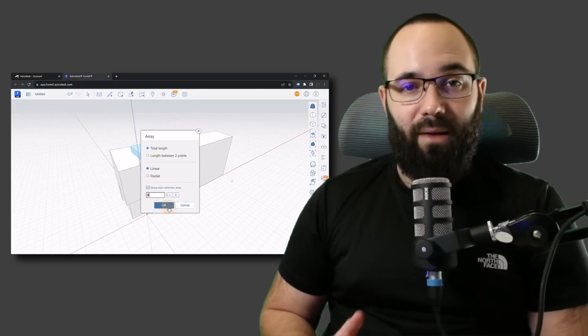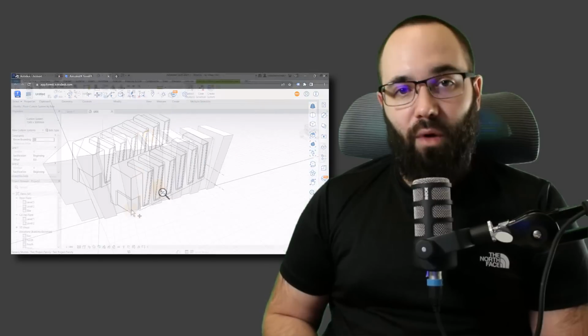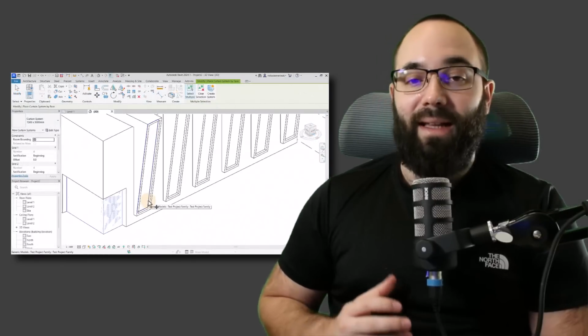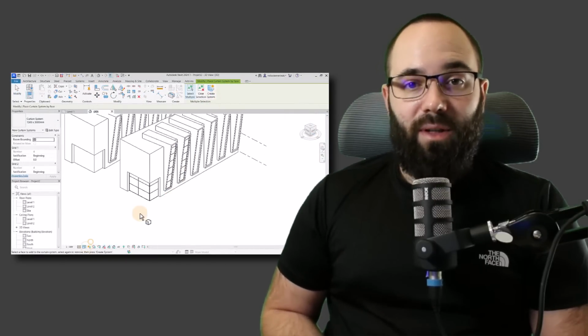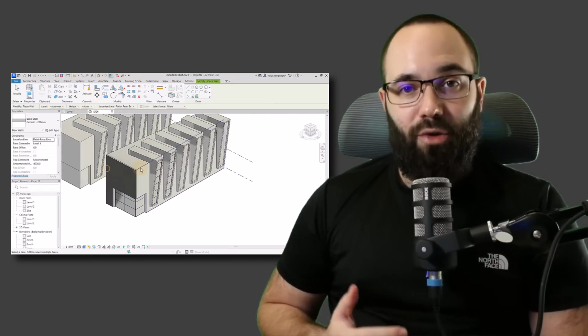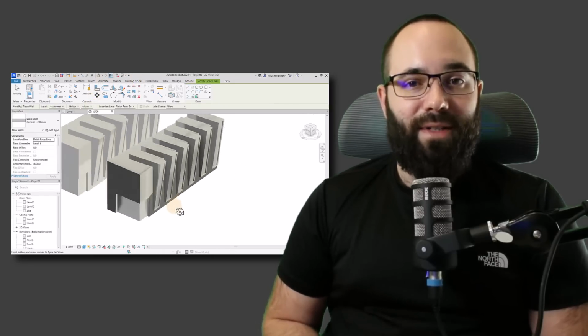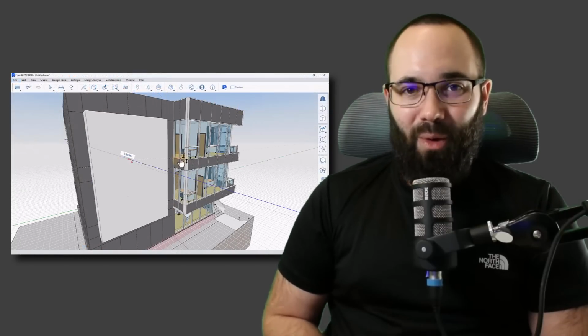I'm going to show you how to model kind of an interesting building inside of FormIt, and then we're going to be bringing that into Revit so we can continue working on it there. Also, I'm going to be showing you how you can use your Revit model and add to it inside of FormIt by using some of FormIt's intuitive and easy to use modeling tools.